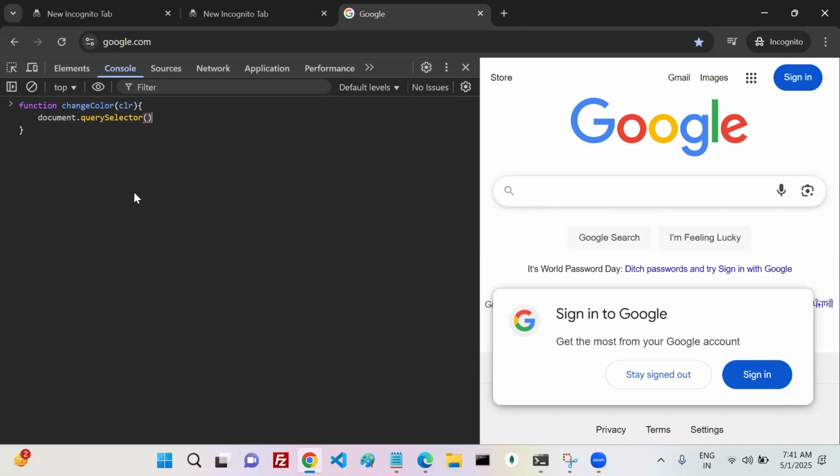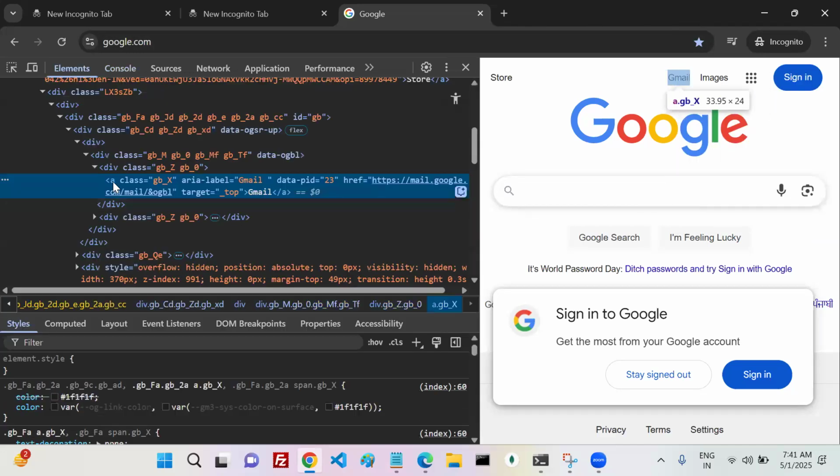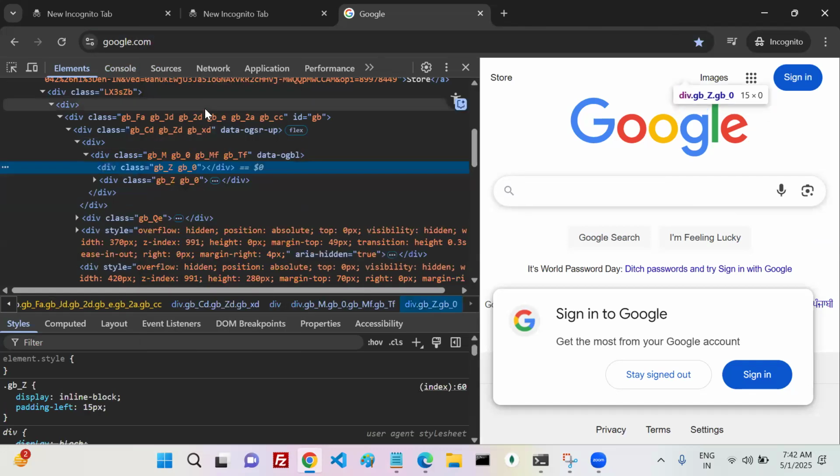At this moment, querySelector takes how many arguments? One argument. What is that argument? The selector. How can we get the selector? Right click, inspect. Now see this anchor. If you want to check whether this element is really related to Gmail or not, do one thing: right click and delete element. Now is it affected or not?